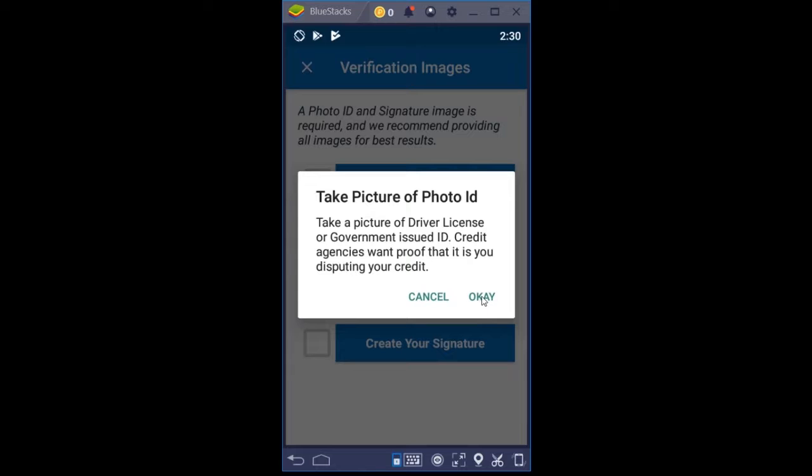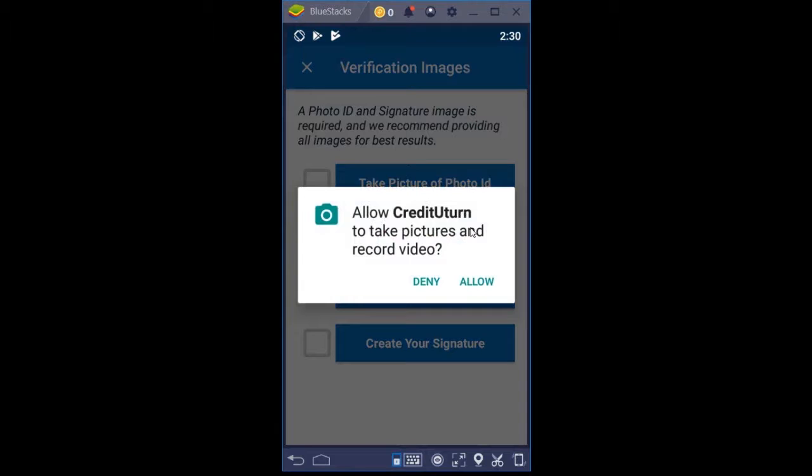Okay, so we're going to click OK here, and then we're going to allow CreditUturn to take pictures and record video. We're not recording any video, but you do want to click allow. If you click deny on any of these things, you're not going to be able to use the CreditUturn app because you have to be able to access your camera to be able to take pictures.